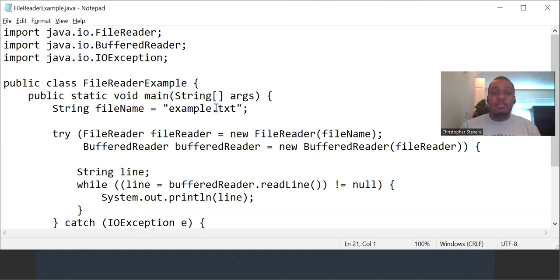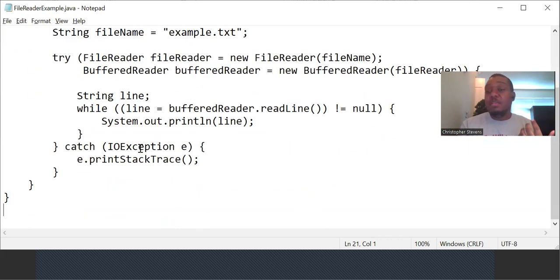And from that, we're going to go to each line. So while there is a line, while the line is not null, meaning there's something to read, it's going to print out each line. If something goes wrong, say it can't access the file, it can't find it, or it doesn't exist, it will throw back an exception and print out what the error is. Okay, all right.